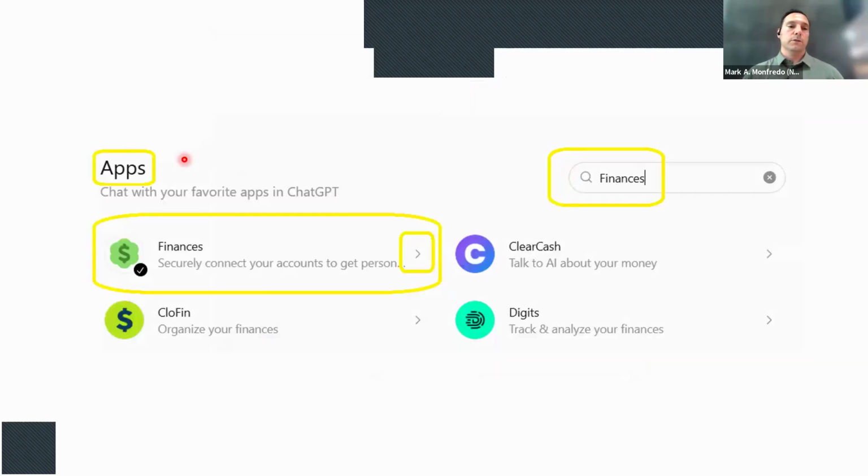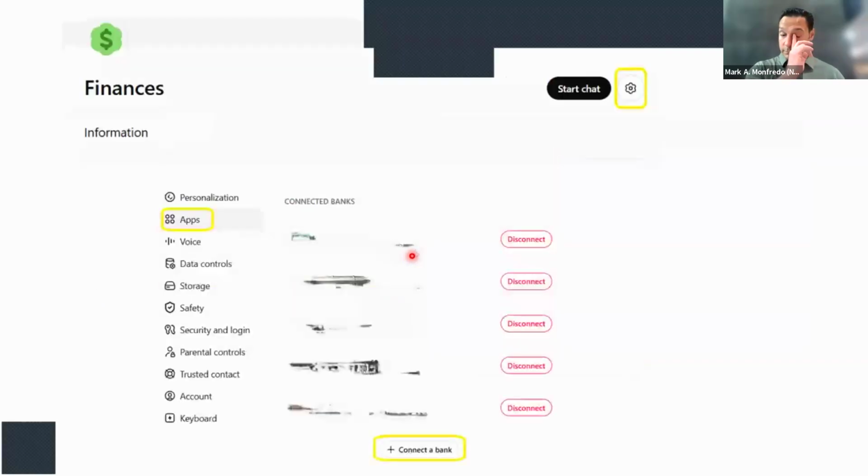And once again, you can search for it in the apps, and inside of finances, you just click this little arrow here. And then from there, you click the gears icon and connect to bank. And then you can one by one authenticate and connect it to all your banks.